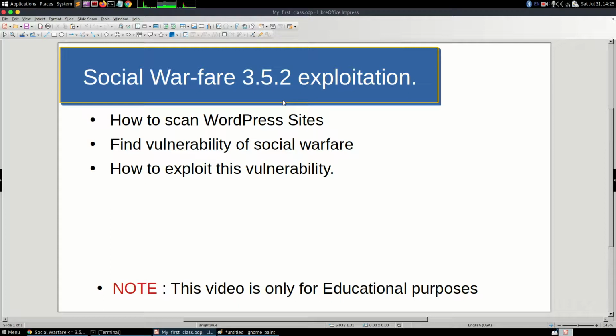In today's video we're going to be seeing how to scan a WordPress site with the detection mode as aggressive, because the main focus here is exploiting the Social Warfare 3.5.2 plugin that's used in WordPress. This plugin is usually used for powerful share customization purposes, and note this video is only for educational purposes.